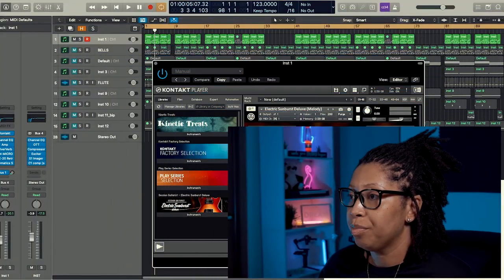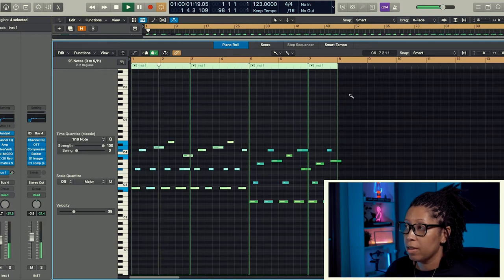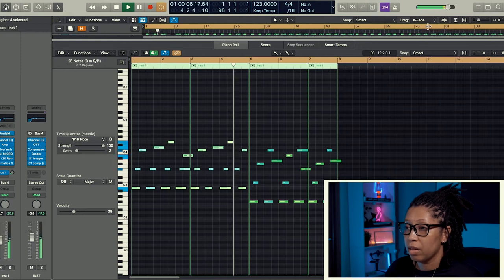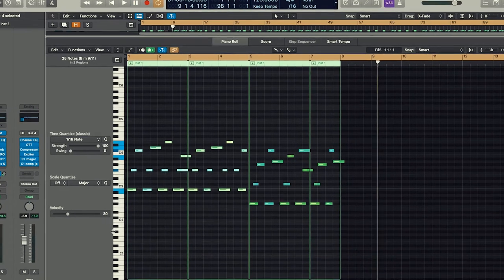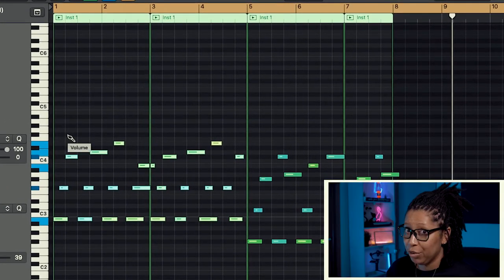All right, so we're in Logic. We have our screen record going, and I'm going to walk you through how I made this melody. So the first instrument I have is a guitar out of Contact, clean pop solo melody. And this progression is nothing but two chords. It goes from a B minor to an F sharp.